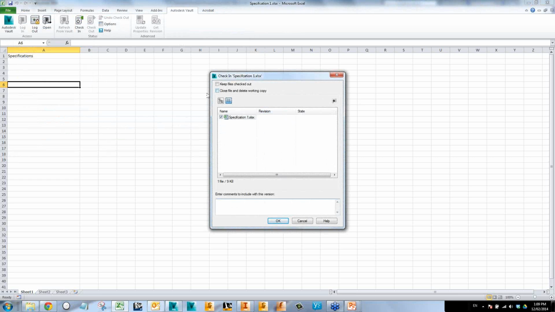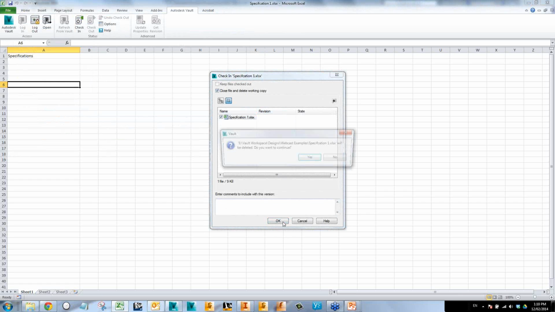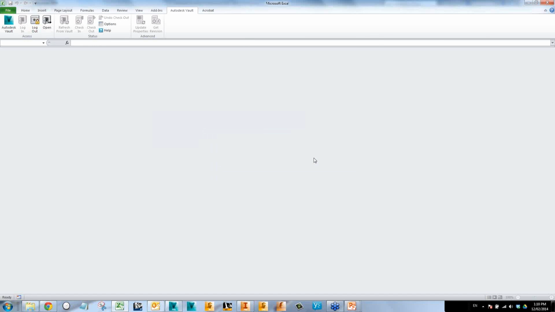And again, we've got the same dialog box. I can close the files and delete the working copy. It gives me a warning saying it's going to be deleted off my workstation, and it gets put in.